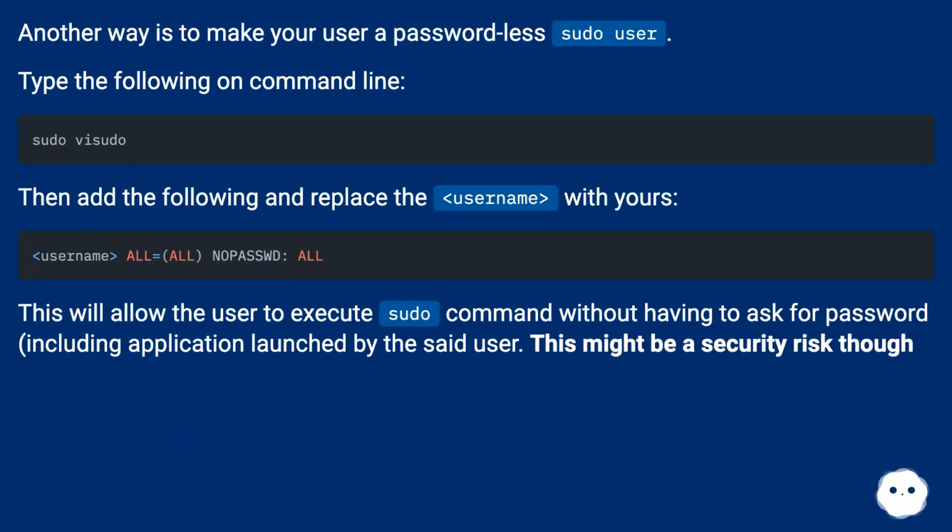Another way is to make your user a passwordless sudo user. Type the following on the command line. Then add the following and replace the username with yours. This will allow the user to execute sudo commands without having to ask for a password, including applications launched by the said user. This might be a security risk though.